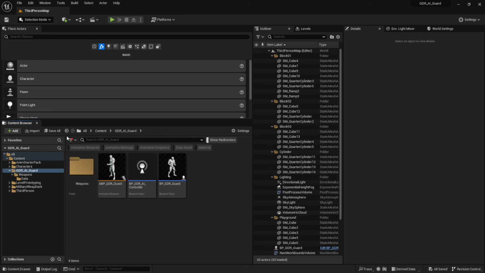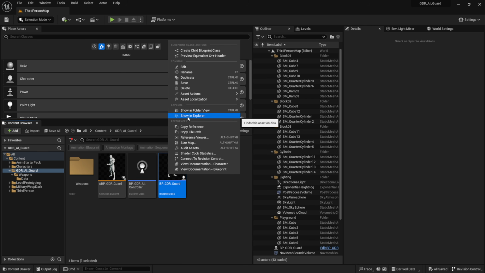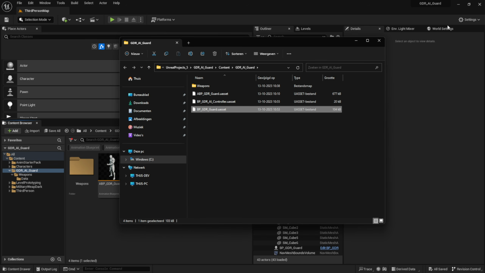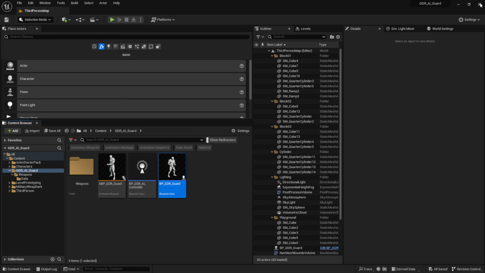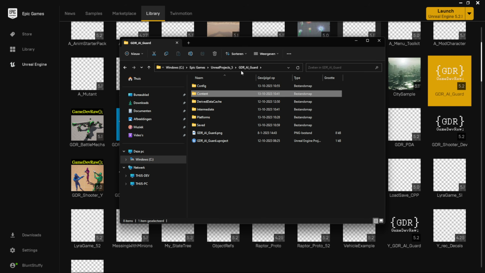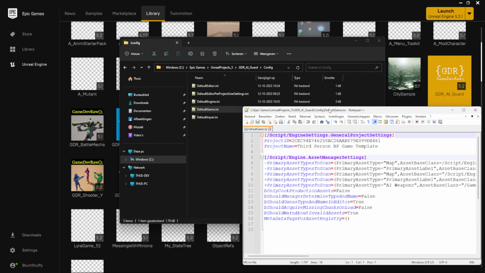So first of all, let's make sure we have the entire project saved. Then I'm going to right click and go to Show in Explorer. So we're somewhere in our project files. Close the project in the editor. And then we want to go to the root folder of the project, open the config folder, and then open your DefaultGame.ini. So let me grab that in here.